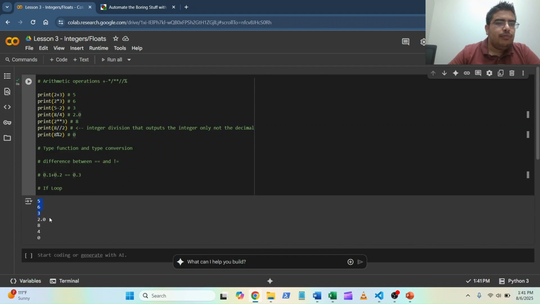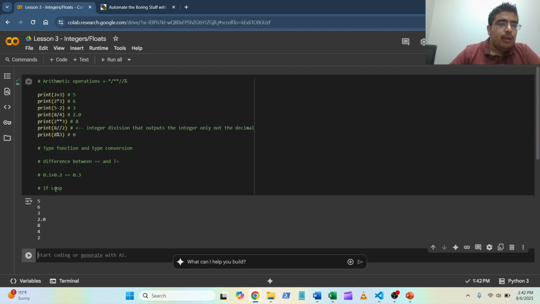Then we have 8 divided by 4, which is 2.0, like I stated. 2 times 2 times 2, or 2 to the third power, that is 8. The integer division of 8 divided by 2 is 4. It's not 4.0, it's 4. And then 8 modulus 2 is 0, because the remainder is 0. There's no remainder. If we do 3, in this case we're going to have a remainder of 2.